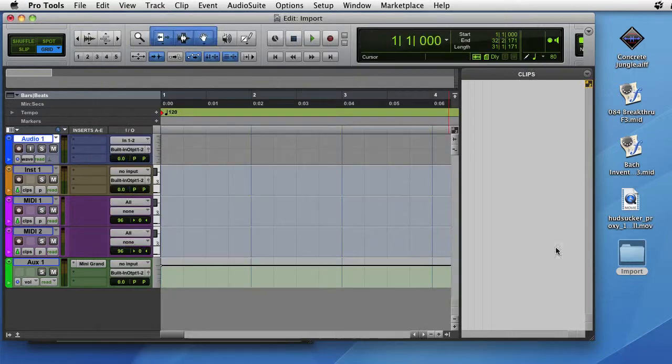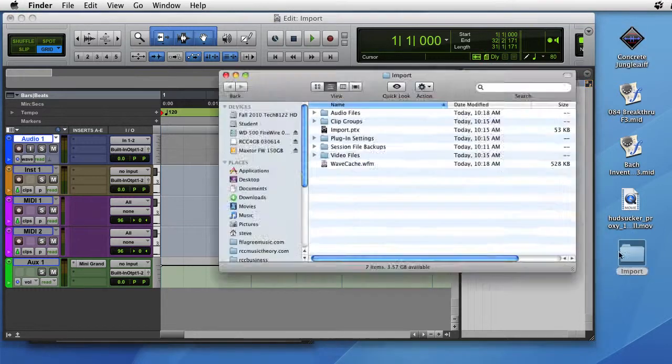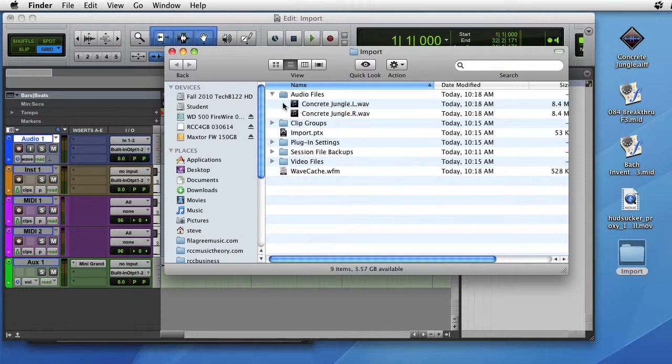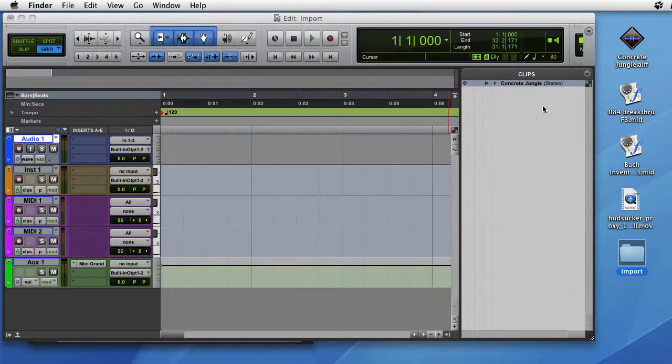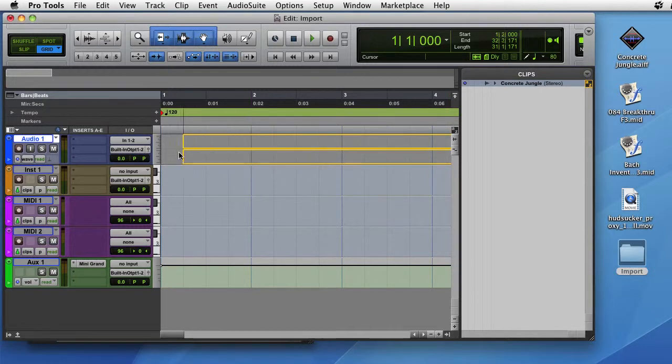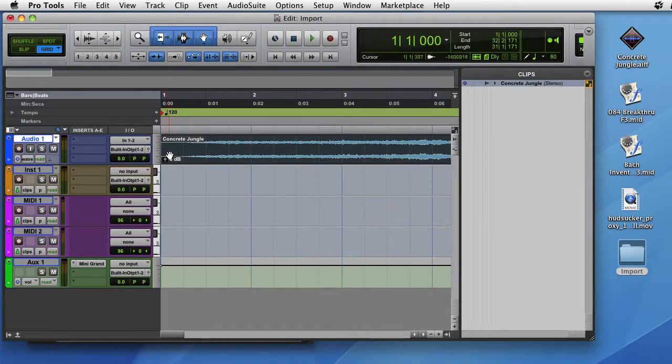Press OK. Let's start with an audio file. Simply drag it into the clips area. If we look in our session folder, audio files, there are new copies that are safely in our session. We can then take this audio and simply drag it into a matching audio track, happens to be stereo, and let's hear it.